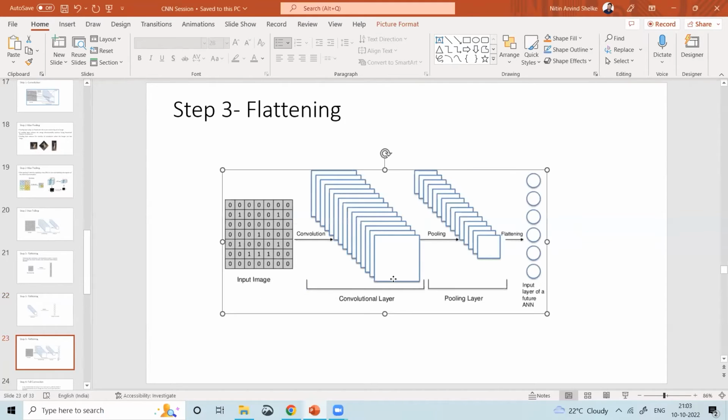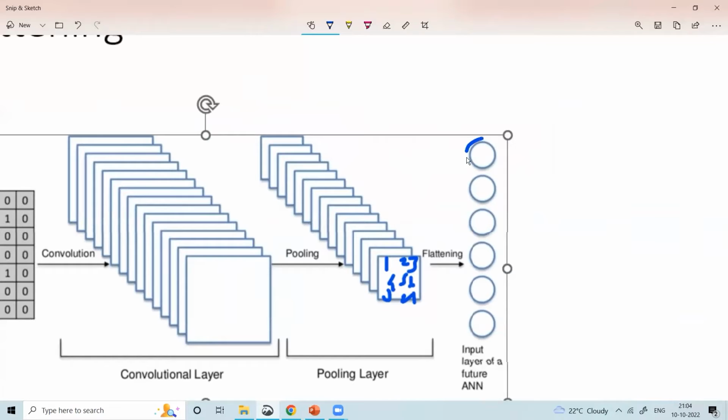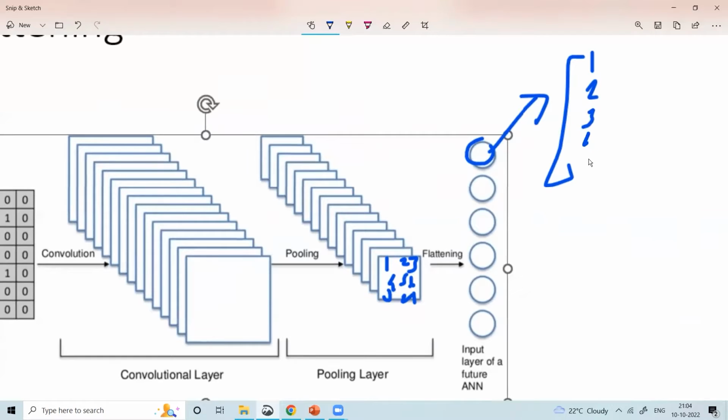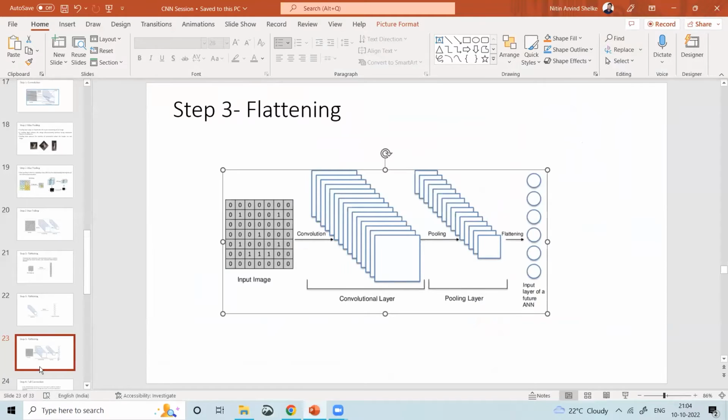Input image, convolution layer, pooling layer, after flattening, every feature matrix. One more time, I'm explaining. After the pooling layer, suppose there is 1 2 3, 4 5 6, 0 2 1. This is my 3 by 3 matrix. So this will become your one vector, where we have 1 2 3 4 5 6 and 0 2 1, like this. One complete vector in one node. This will become your node of the artificial neural network.